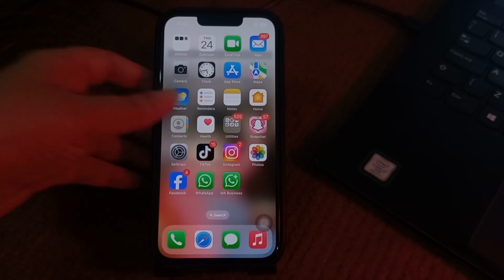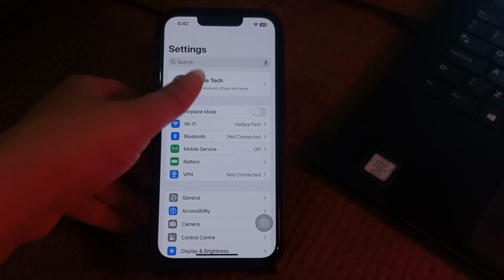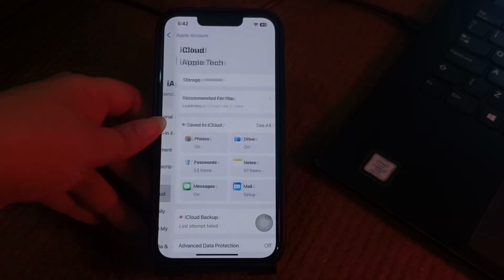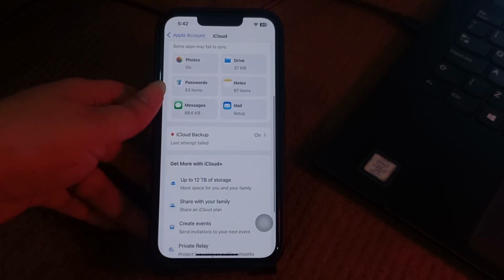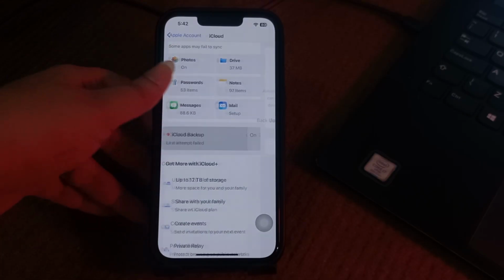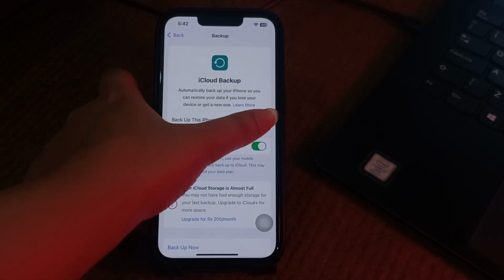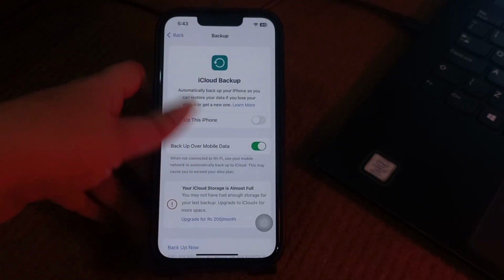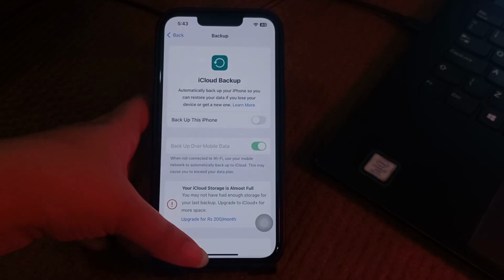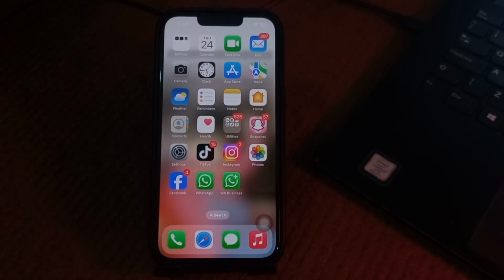Next, I am going to tell you how to delete old iCloud backups. For this, go to Settings. Next, tap on your Apple ID and choose iCloud. Next, scroll down. Select Backups. Tap Turn Off. And you are done.